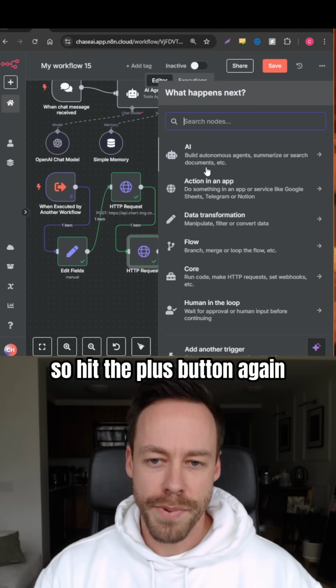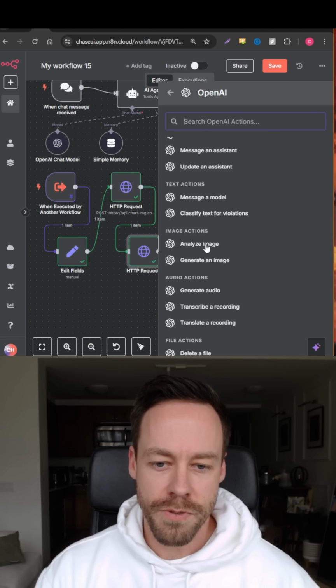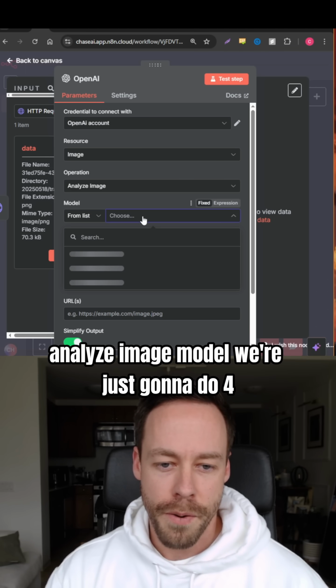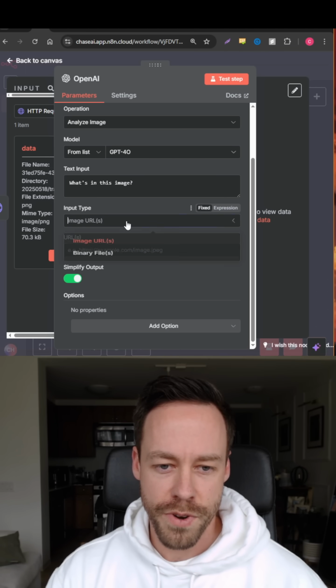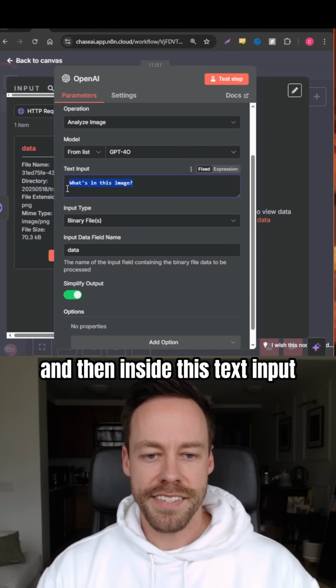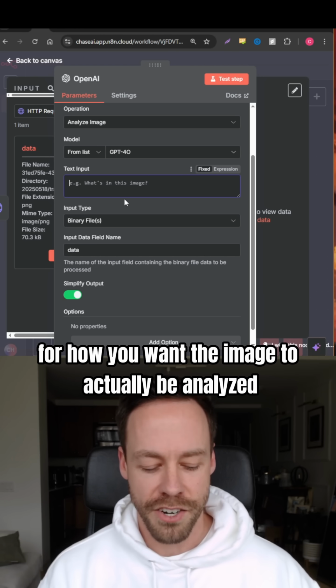So hit the plus button again, and we're going to search for OpenAI. Click the first one, go to Analyze Image. So resource will be image, analyze image. Model, we're just going to do 4.0. For the input type, you're going to do binary file. You're going to set that to data. And then inside this text input, this is where you're going to put the system prompt for how you want the image to actually be analyzed.